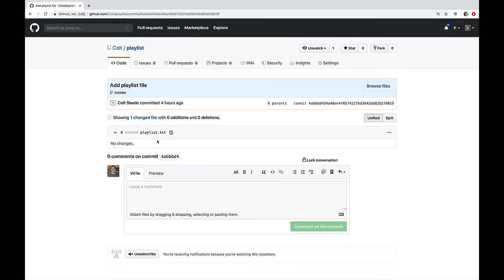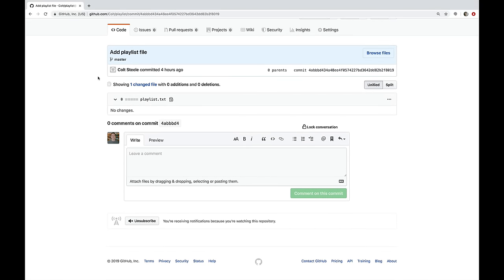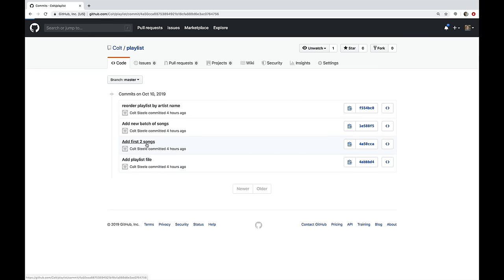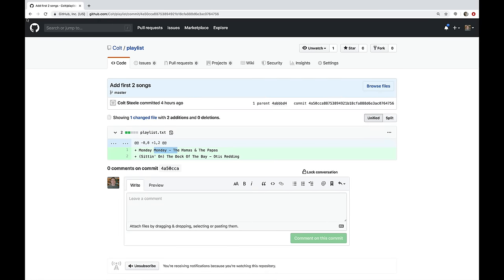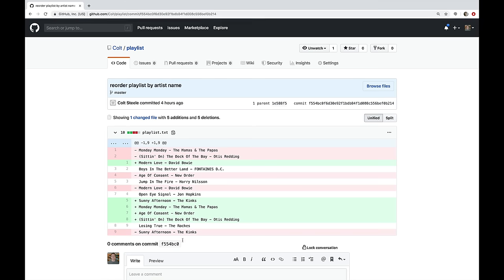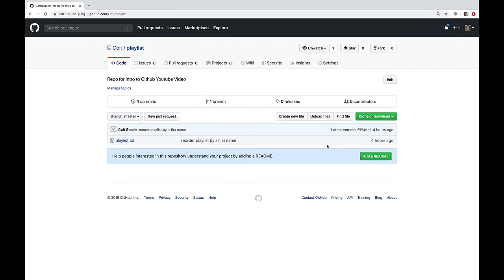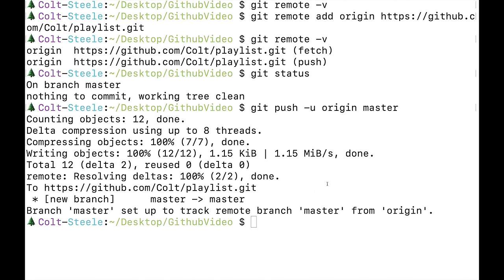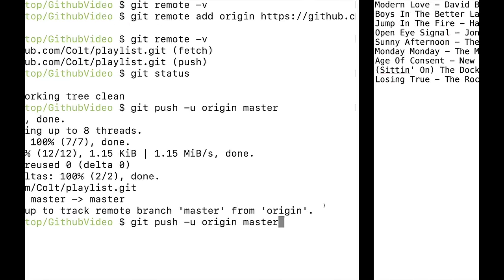So I can see the very first one where I just made the blank playlist.txt. The second one, I added two songs in and so on. Here I reordered things so you can see I get a diff. So that is pushing up. And if I made more changes on my local version, I commit them, I would run this command, git push -u origin master, to push those changes up to GitHub. We set up the remote one time, and then you push whenever you want to sync your changes up to GitHub. But now what I want to show you is what happens when somebody else makes changes.